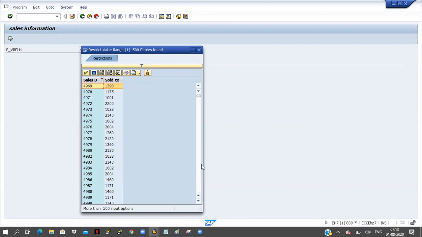Previously I have created one more search help, right? I want to apply that search help also, so I will give some tabs here. If I click on the first tab, I can select the sales document number based on the material number and item number. If I click on the second tab, I can select the sales document number based on the customer number. So that is my requirement now.